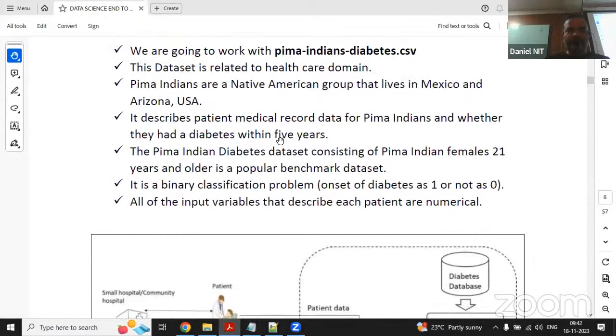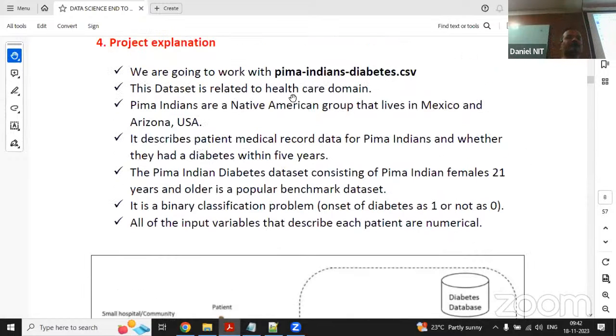This data set is related to the healthcare domain. It is a Native American group that lives in Mexico and Arizona, USA. This data set belongs to that population and explains patient medical records. Get ready, we are going to play with healthcare data. Here some domain knowledge really helps.